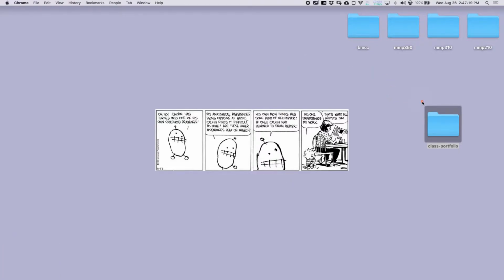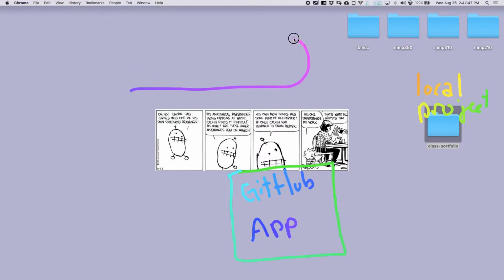Basically, we have our local copy of our project. This is our local project over here. And we're going to get an app. I'm going to draw that down here. This is the GitHub app. The GitHub app is going to be connected to our GitHub account in the cloud. So here's our cloud up here. This is GitHub, the website.